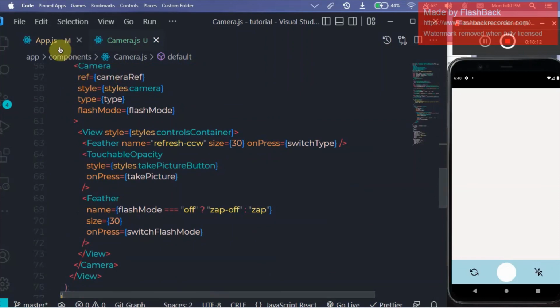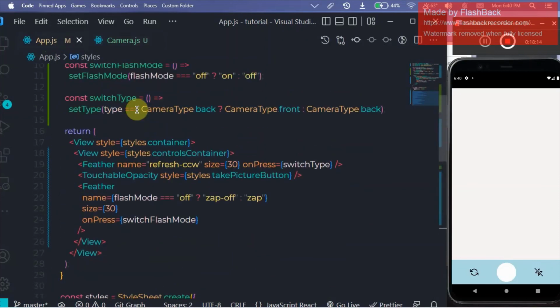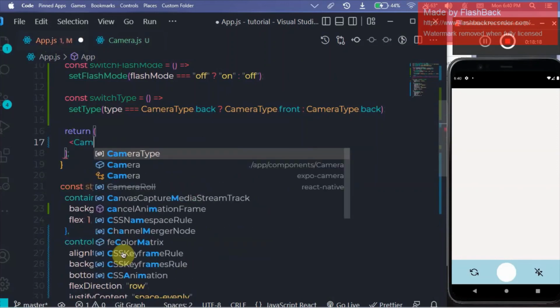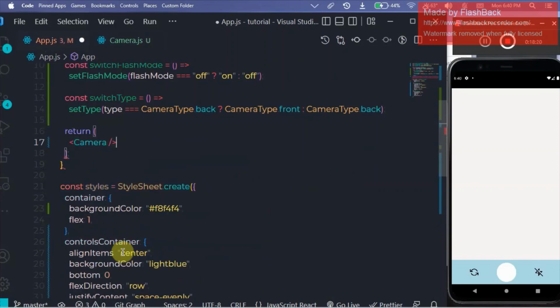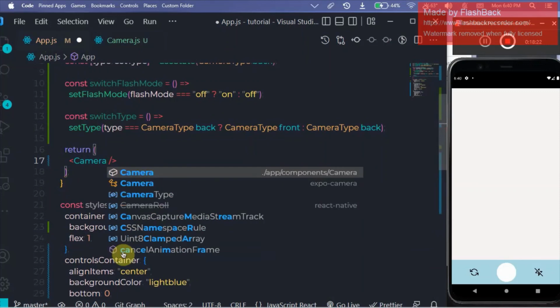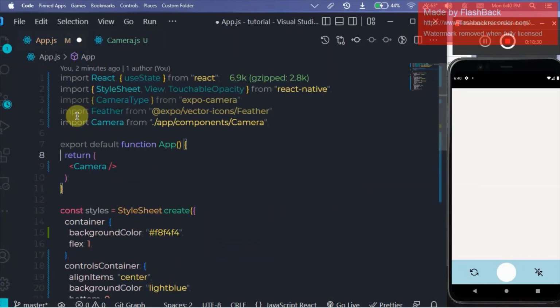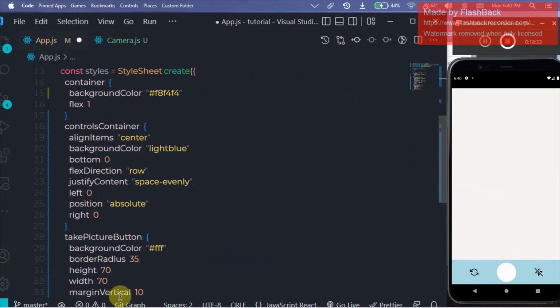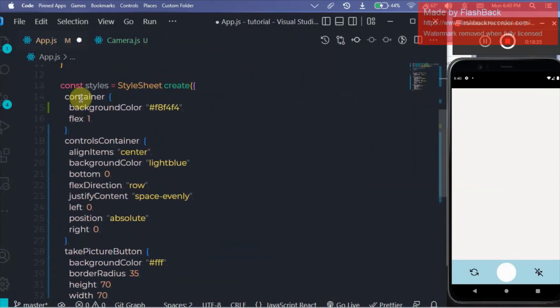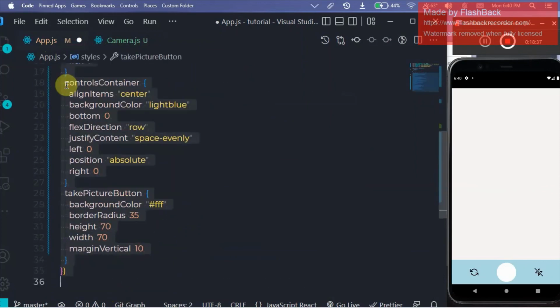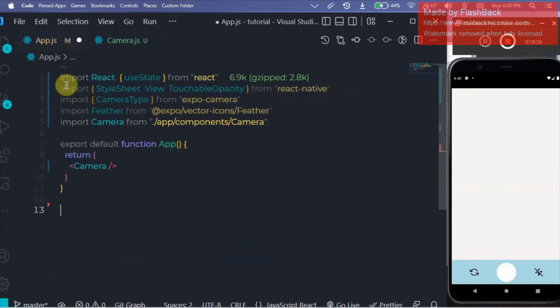So at the app.js, you're going to get rid of this and just say Camera. We need to import it on top, of course. You can get rid of all these things, and the styles, of course, so we don't need them anymore. Just get rid of the styles, and then use import statements at the top.